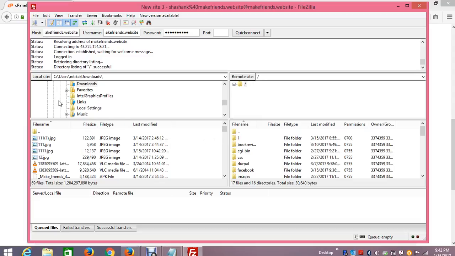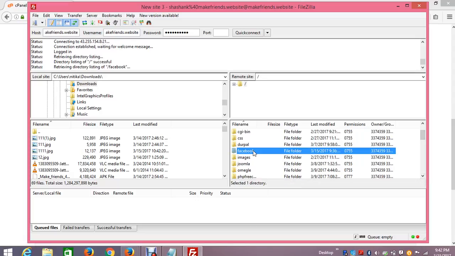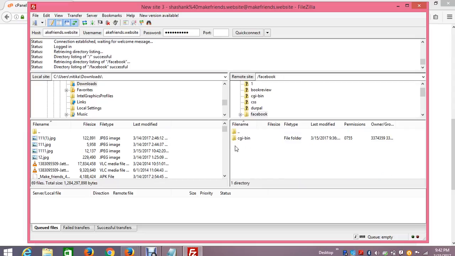And now these are the files which are present in your computer on this side, and these are the files which I have hosted with GoDaddy. Friends, I created a subdomain facebook.makefriend.website. Now from here I will create a website from scratch, which I showed you in my previous tutorial.